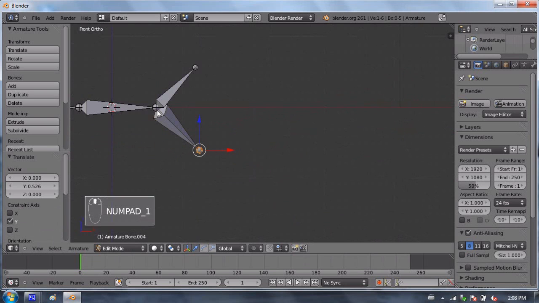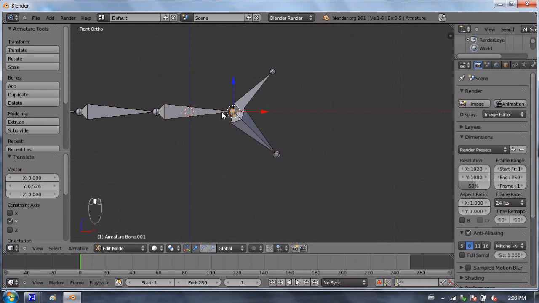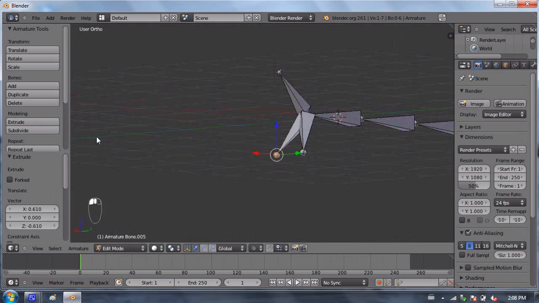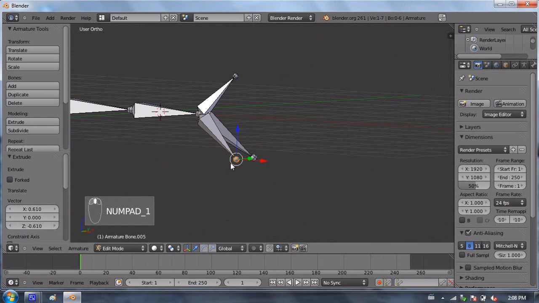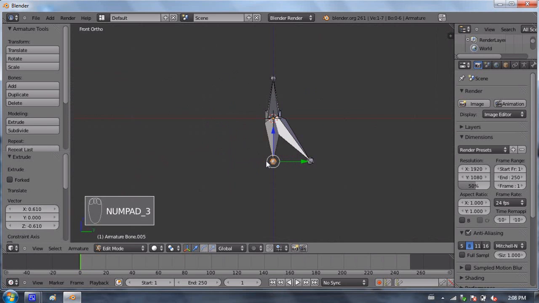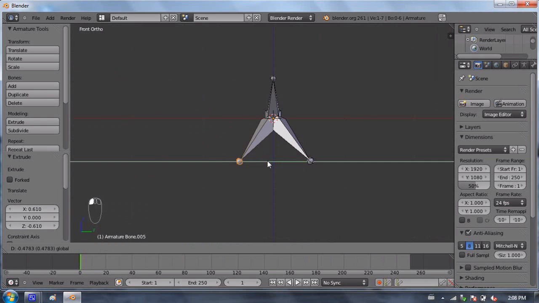I'm going to do the same thing again, go to the tail of this last bone in the arm, and press E, and then make it match that one pretty much. And then move it from the side view. I'll move it kind of to be in that triangle shape. So we'll move it over here.